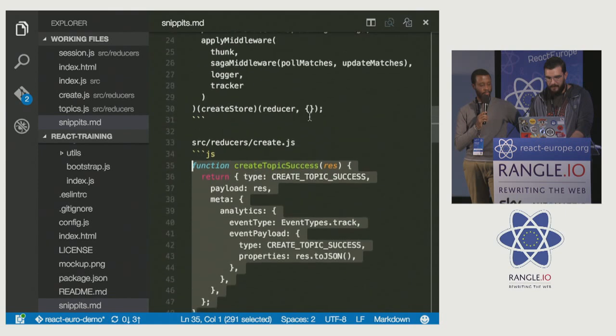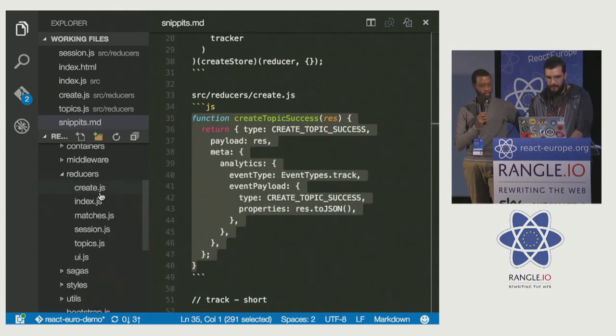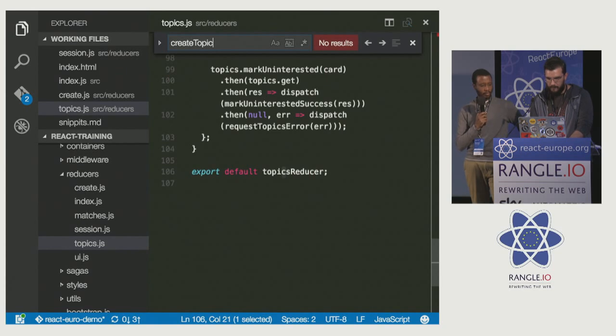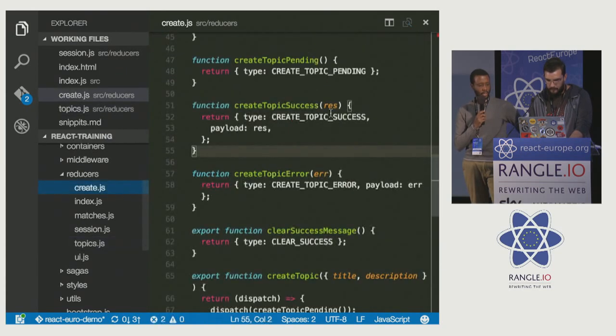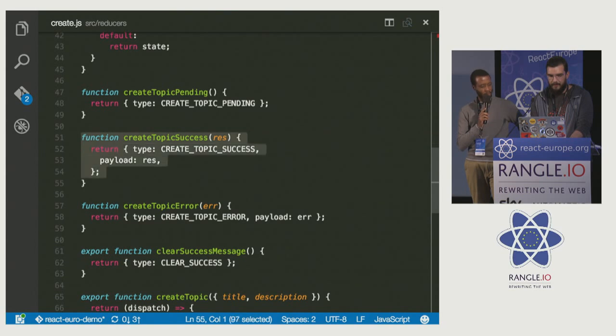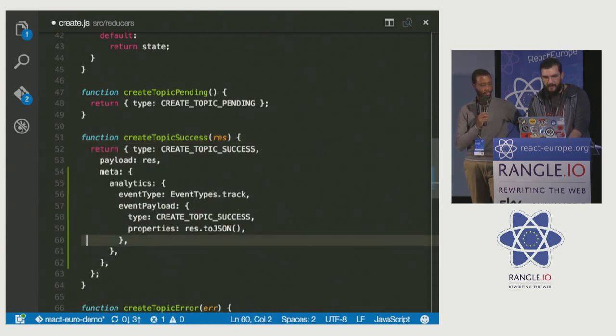So what I want to do is jump over to where we're handling our topics. This is the functionality that you saw before. Here is our existing create topic success, and just to avoid typos live on stage, I'm going to copy and paste the replacement here. We haven't changed our application logic at all. We haven't had to add anything else.